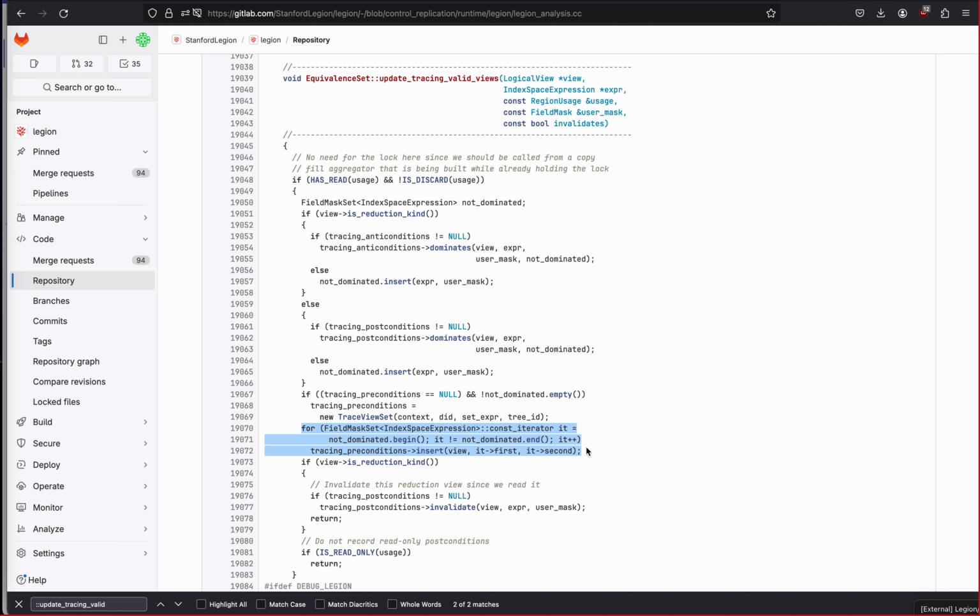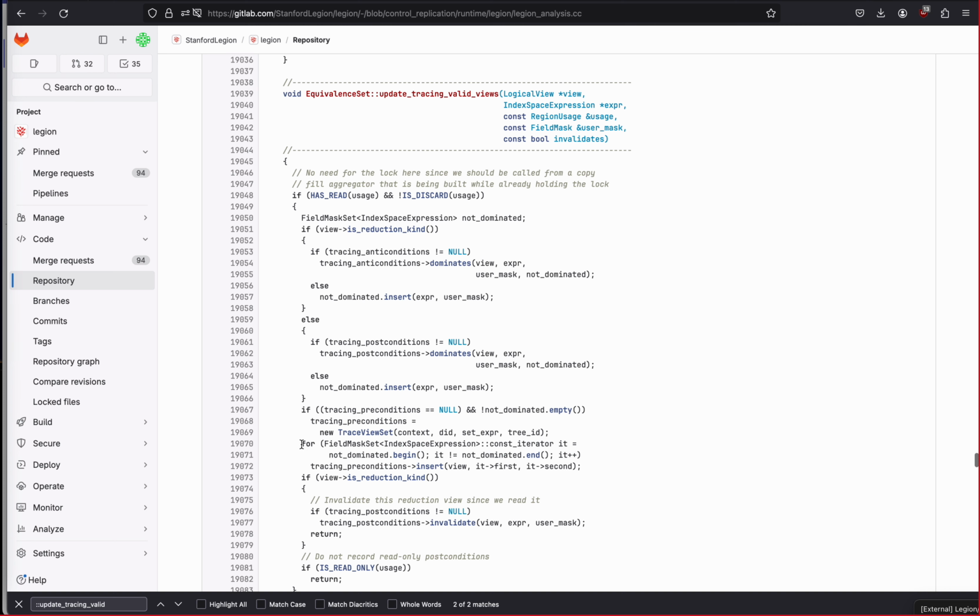The first time you read some logical region inside of a trace that wasn't also written inside that trace, that's a new precondition that the trace has to satisfy if you're ever going to be able to replay it. Okay, so effectively that's the reason that occurs, for reading cases. If we look at the reduction case, it's very similar. Again, but instead of testing the tracing postconditions, what we do is we trace the anti-conditions.